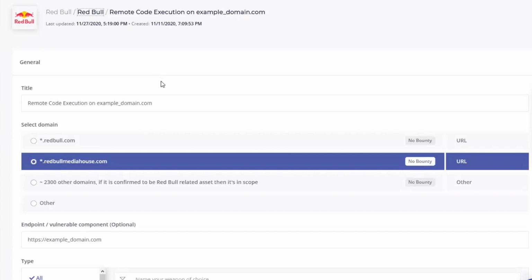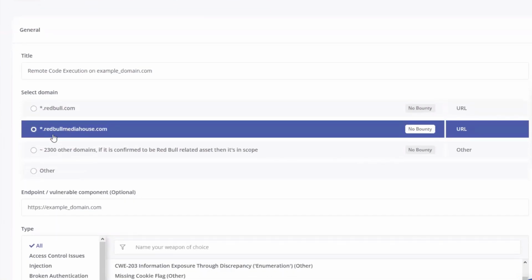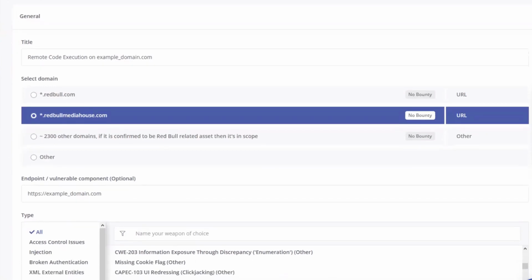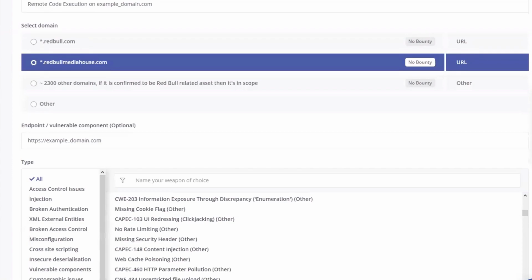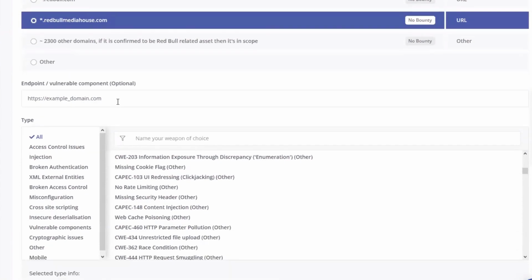All right, so now that we've filled out the title, we have to select the domain. And that should be easy. If you already know where you found it, I've used example.domain.com over here, but let's say you found it on a subdomain of redbullmediahouse.com. You would select that, easy as that. Then you go on and put down the endpoint or vulnerable component once again.